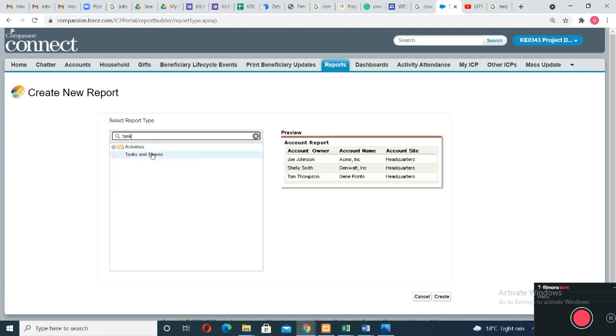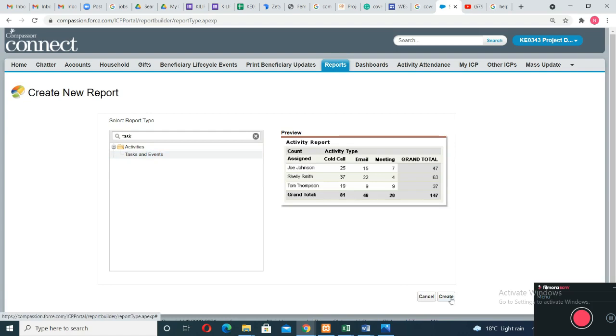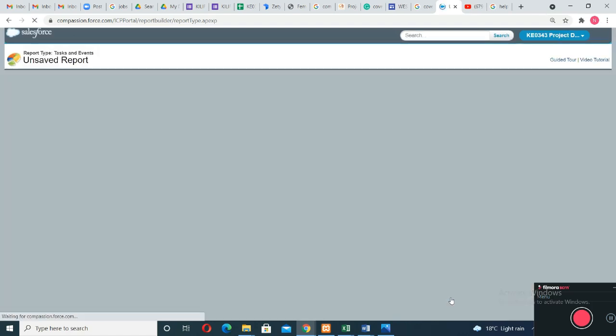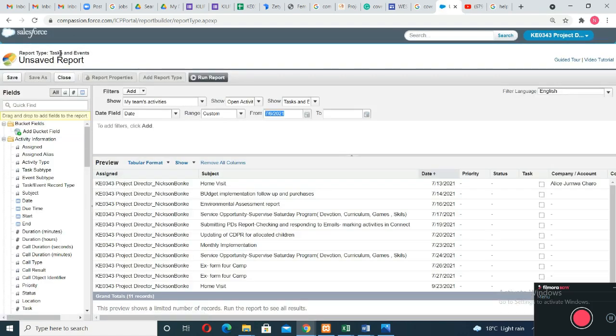Okay, tasks and events. So I click on tasks and events, and then I say create. When you click on tasks and events, when you come here to the report type up here, you find that it has written task and event. This shows that that's the correct report you're running. If you run any other different report, you won't be able to get the desired results. So it's good you ensure that the report type that you're running is very correct.